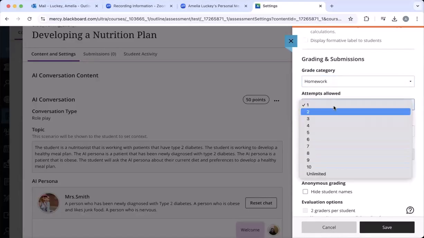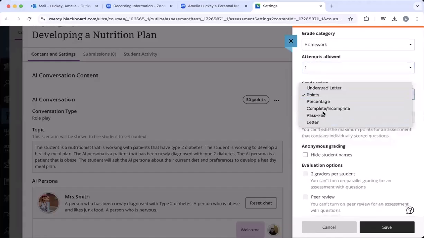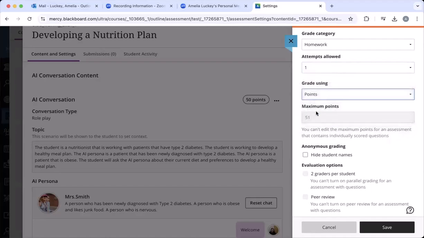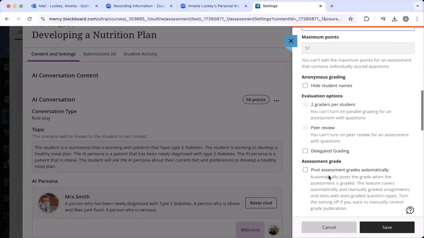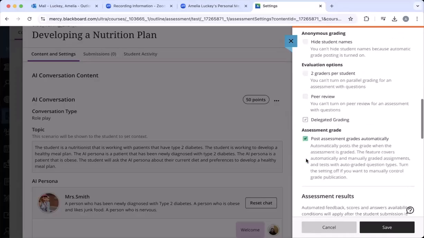Just click here and decide how many attempts you want, then grade using as your score. And if you click here, again, these are your choices, same thing as the discussion and assignment. And then you can't edit the points here. You actually have to go back to what you saw earlier in the video. You also have the ability to post this grade automatically if you would like.